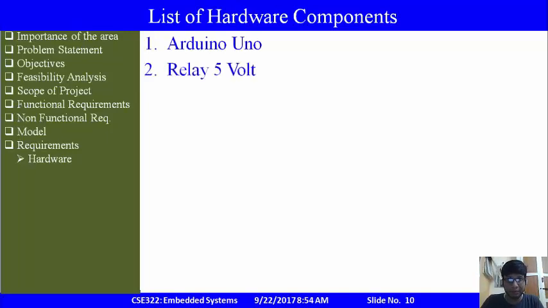Now the second is the 5 volt relay. A relay is an electromagnetic switch operated by a small current that can turn on or off a much larger electric current. And third, we have resistors. A resistor is a two-terminal electrical component used to reduce current flow.